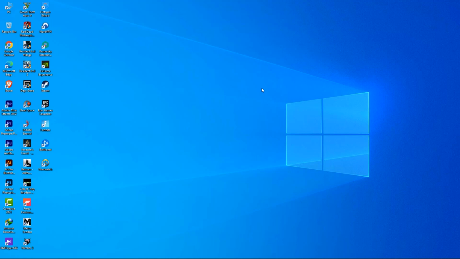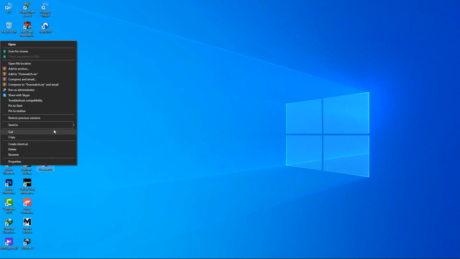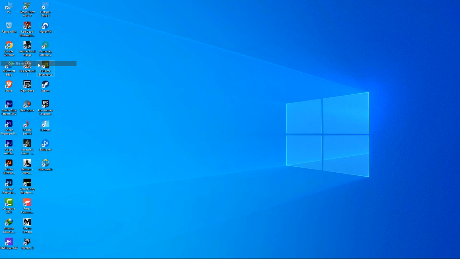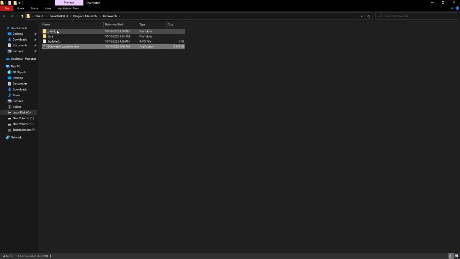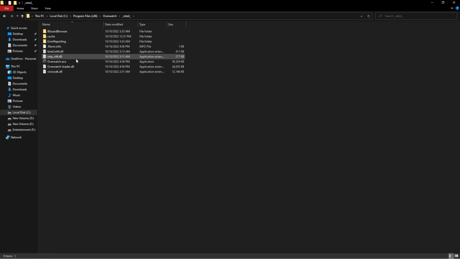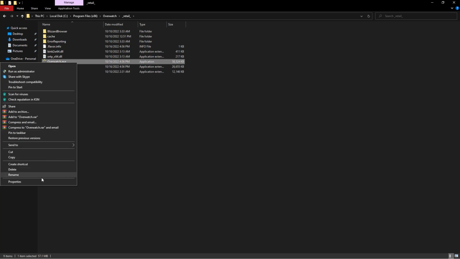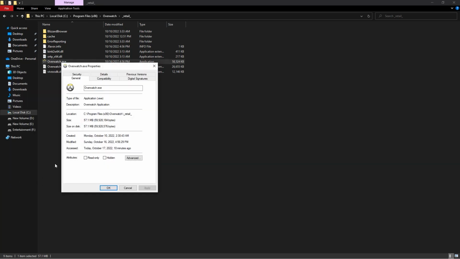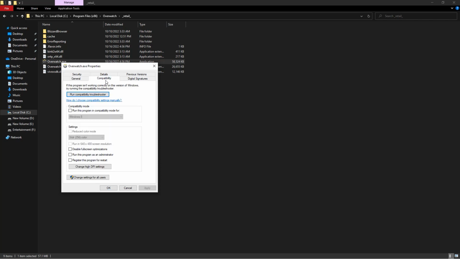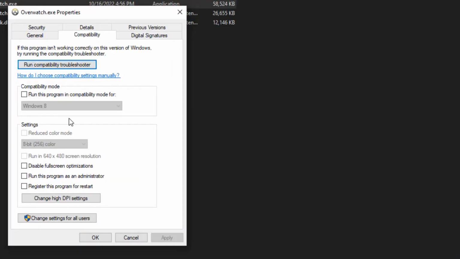To get started, move your mouse cursor to the Overwatch 2 icon, right-click it, and then click on Open File Location. After that, double-click on the retail folder, and then right-click on the overwatch.exe file, and click on Properties. And then go over to the Compatibility tab and check these two boxes. Disable Full Screen Optimization, and run this program as an administrator. After that, click on Apply, and then click on OK.